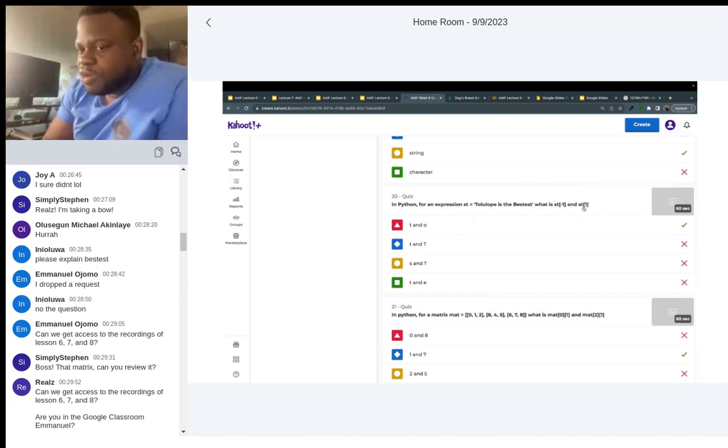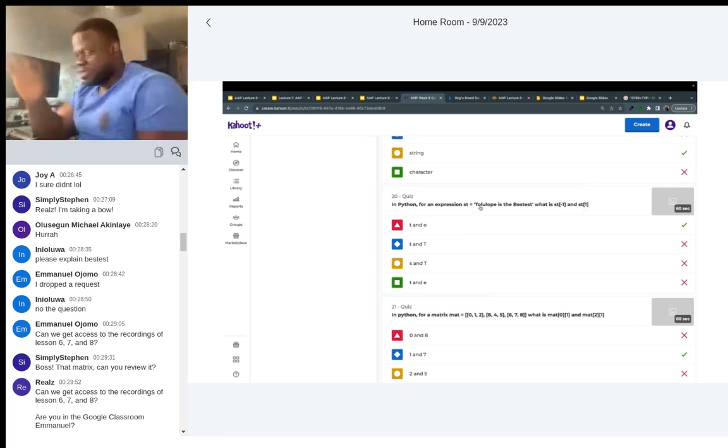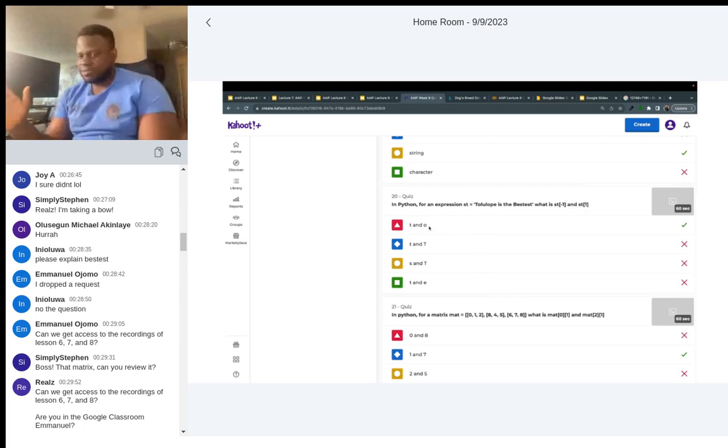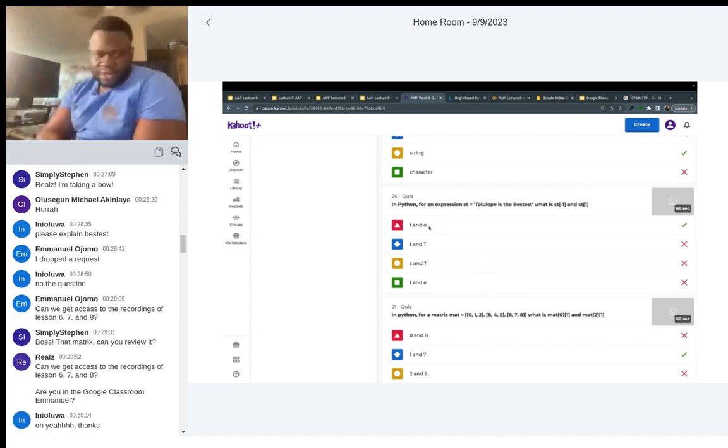Now, we also said string of 1. What's the string of 1? O, because Python is zero-index. The first letter starts from 0. The second one will start from what? 1. So that's why the answer is T and O. Inioluwa, make sense? Yes.